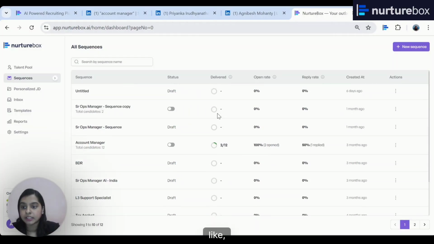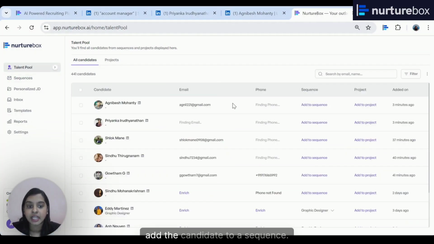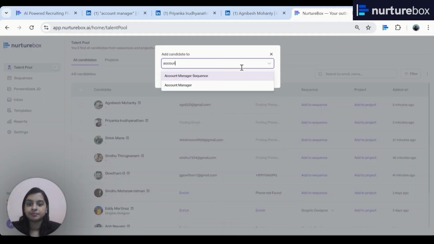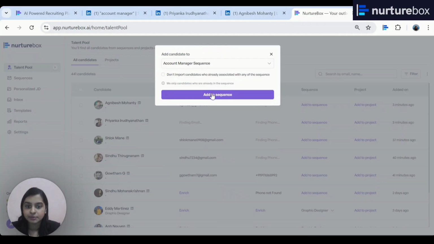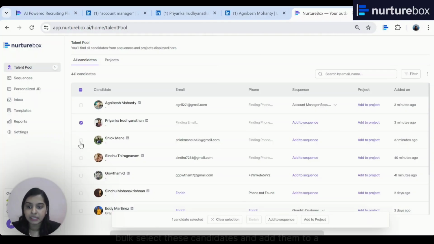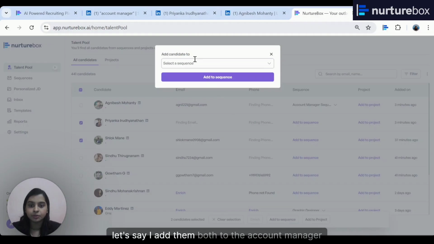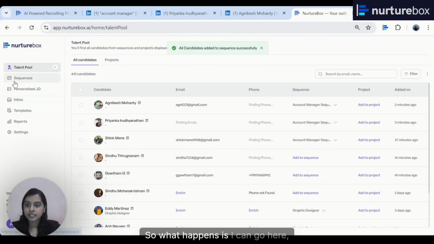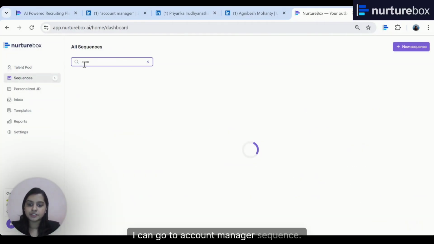And you can also, from the talent pool itself, add the candidate to a sequence. So from here itself, I can go ahead and add Agnibesh to a specific sequence. Let's say I'm looking at account manager sequence, I'm going to add Agnibesh there. I'm going to do the same for Priyanka as well. I can also go ahead and bulk select these candidates and add them to a sequence. In this case, let's say I add them both to the account manager sequence itself, right? So what happens is I can go here, I can go to account manager sequence.